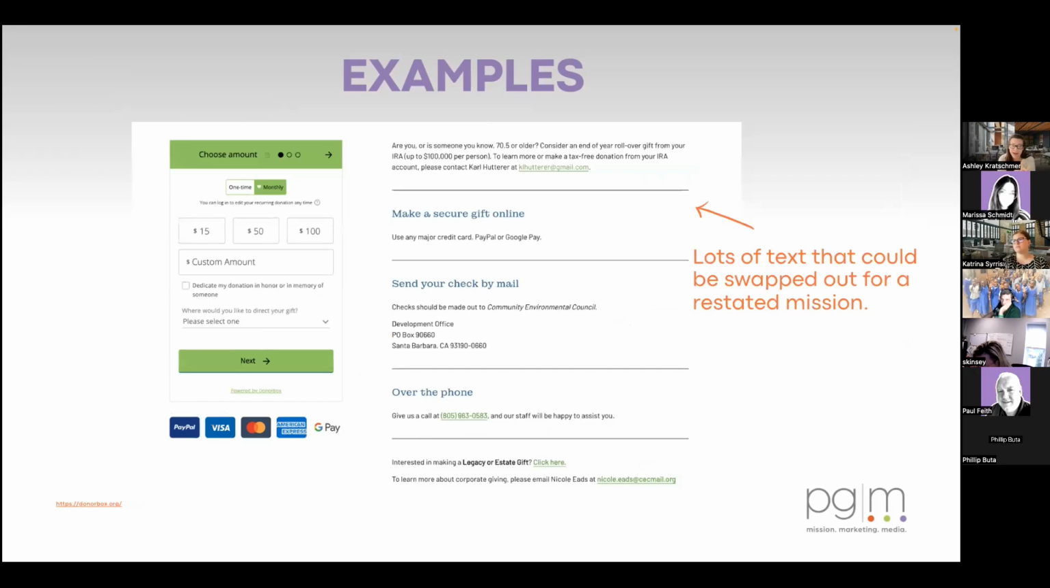So on the flip side, this example shows a lot of text, which we might be able to compact a little bit more in general. But there is an opportunity to maybe swap out some of this text and put the mission and restate that and say how the donation is going to help. So we would definitely recommend in this regard to add, even if it's just one sentence explaining, even if it's just the mission, putting it on there will definitely help.